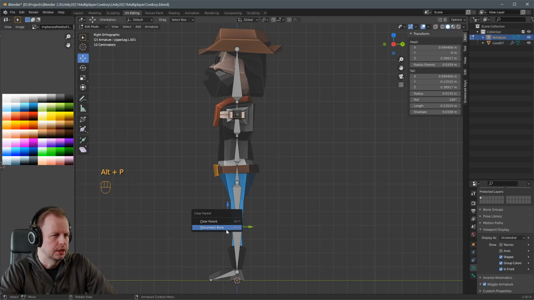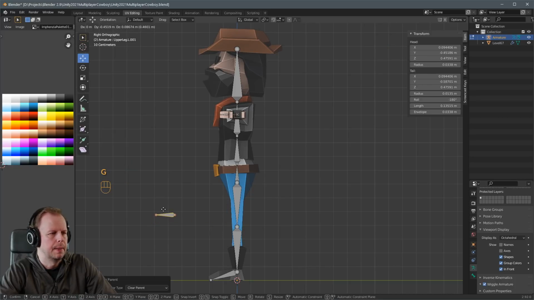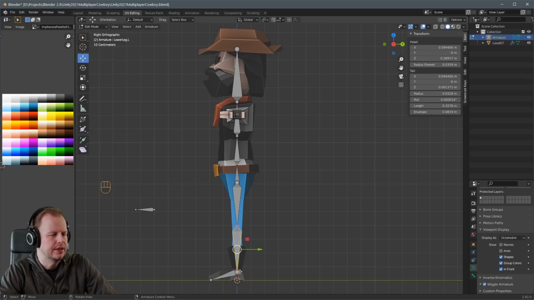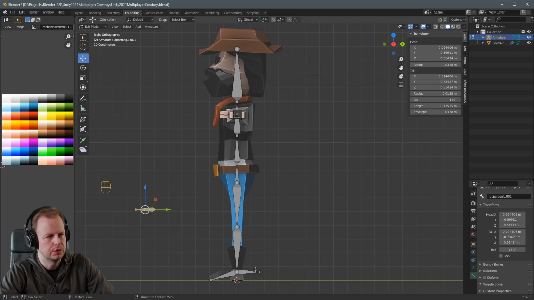Here's another important thing. I extract a bone from the knee that I clear the parent of, and I move it with G to the front. And that's going to be the inverse kinematics pole bone. And a pole bone is where the knee will point towards. I also do from the heel there, I extract the bone backwards.